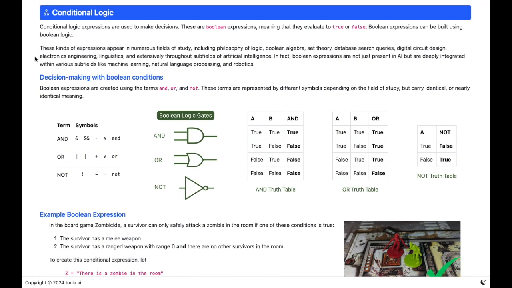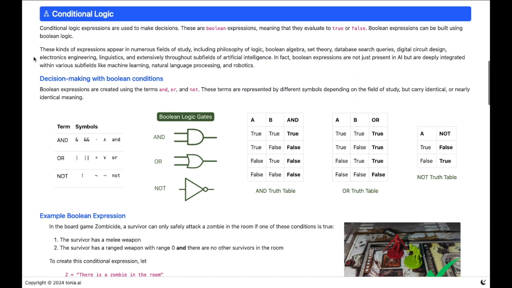These kinds of expressions appear in numerous fields of study, including philosophy of logic, Boolean algebra, set theory, database search queries, digital circuit design, electronics engineering, linguistics, and extensively throughout subfields of artificial intelligence. In fact, Boolean expressions are not just present in AI, but are deeply integrated within various subfields like machine learning, natural language processing, and robotics.